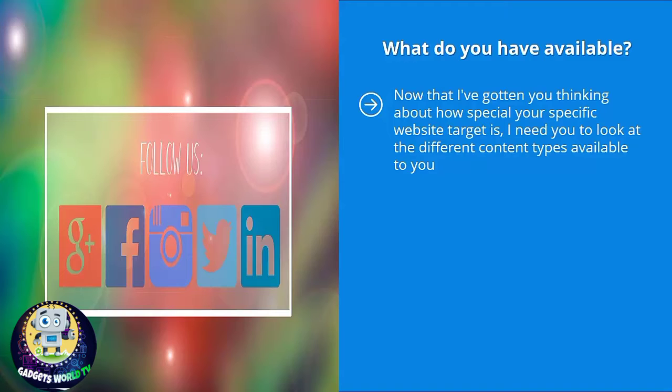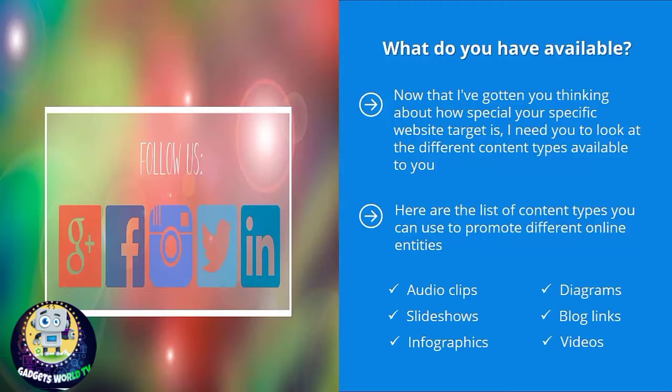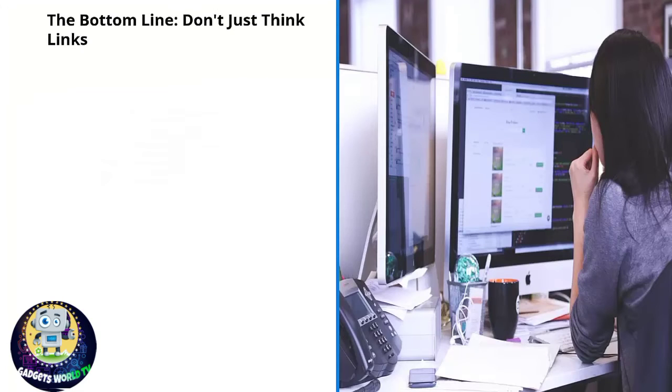You need to think outside the box. You need to look at all the available options out there and how you can create content that is tailored to your specific type of online entity. Here is the list of content types you can use to promote different online entities, but your specific focus and specialization should weigh more heavily on certain types of content instead of others. Audio clips, slideshows, infographics, diagrams, blog links, videos. The bottom line: don't just think links.